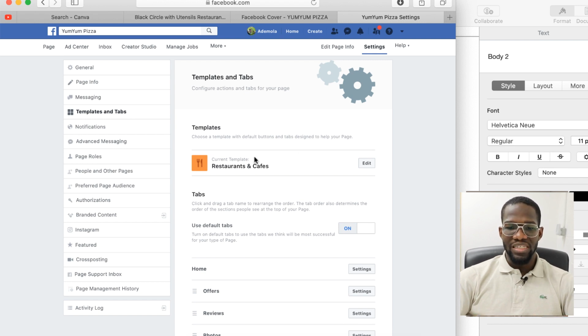And here you can see the current template I have is the restaurant and cafe. Now, the reason why I have a restaurant and cafe is because I've chosen a category. So the Facebook algorithm is very smart that it auto-populates some of these options for you, so you don't really have to do anything other than to follow the steps.